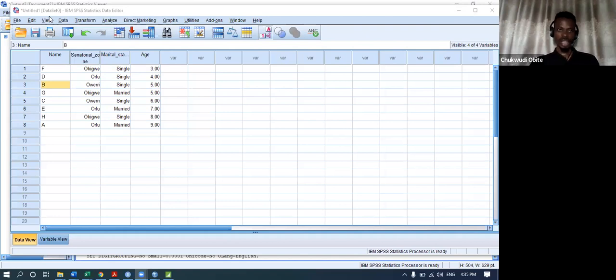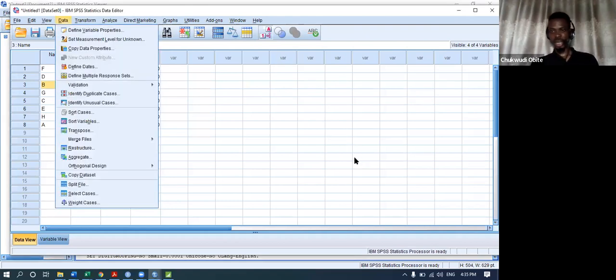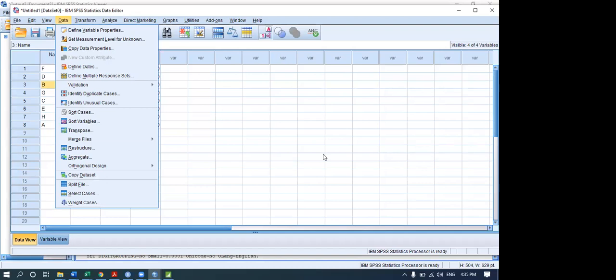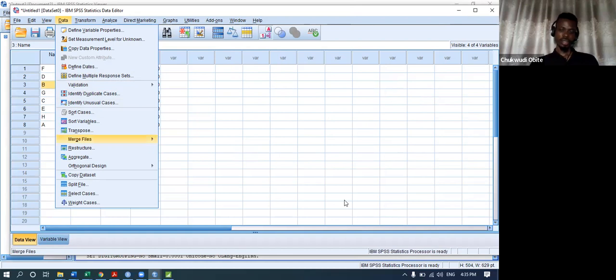So we now understand. Santos, you raised your hand. Any question? No, sir, it was the same question I wanted to ask before. Okay, so I've answered that. So let's go back to this. We are done with sort cases and sort variable.